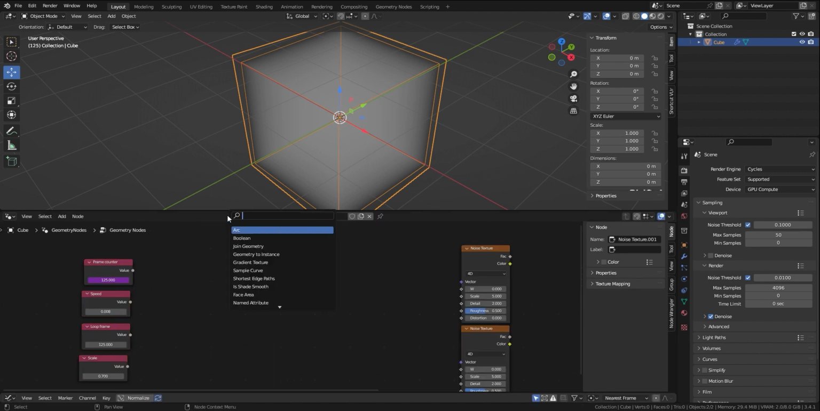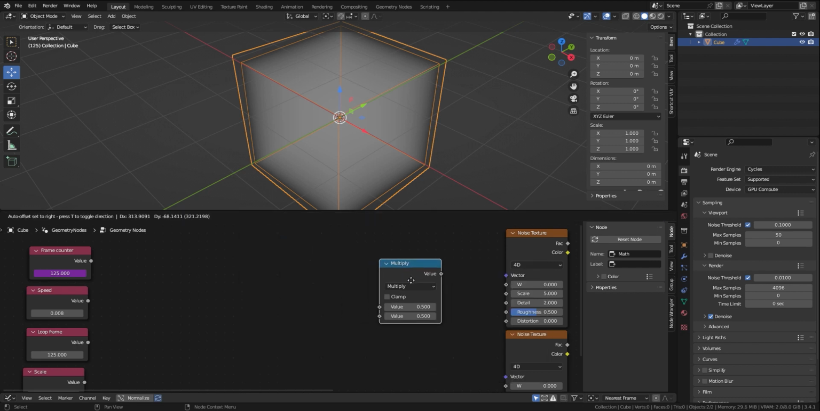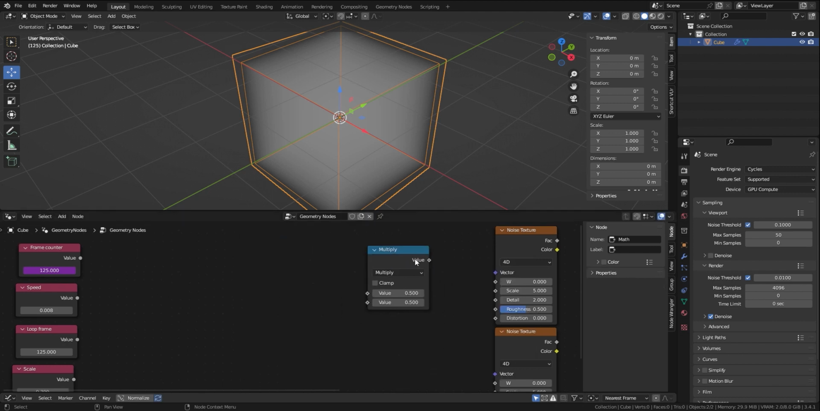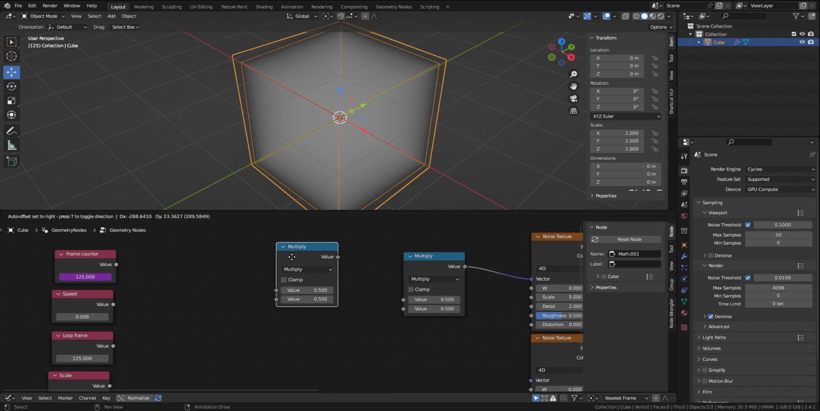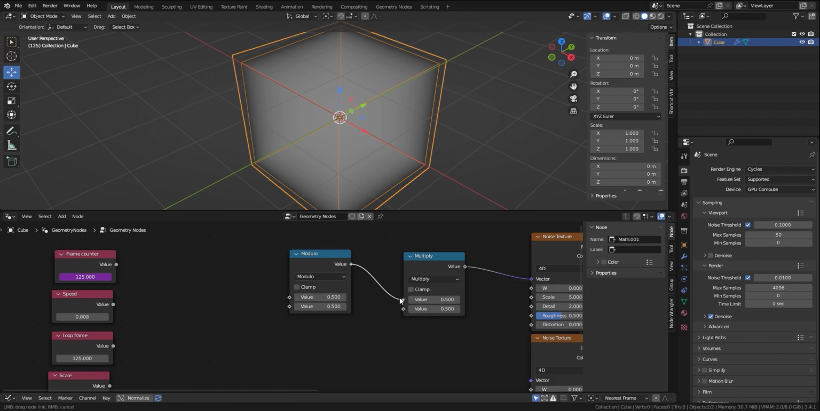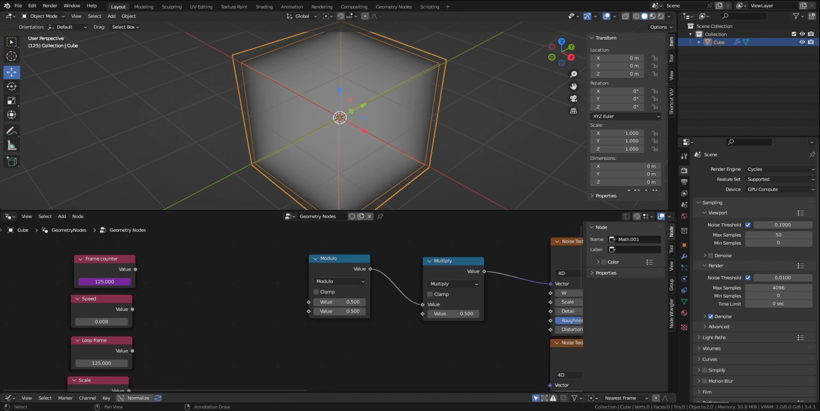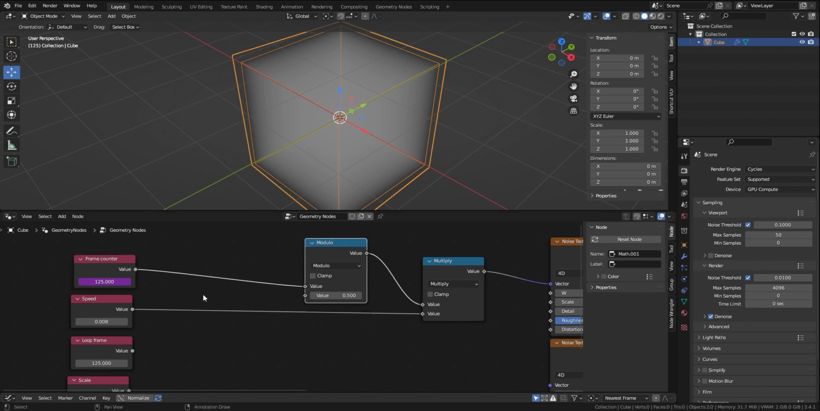The first math node is a multiply and connected directly to the W of first noise. And the second one is a modulo and connected to the first socket of multiply, and connect the speed to the second socket of multiply. Connect frame counter to the first socket of modulo, and for the second one connect the loop frame.